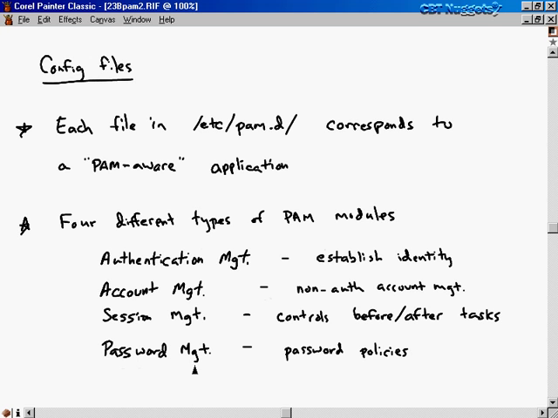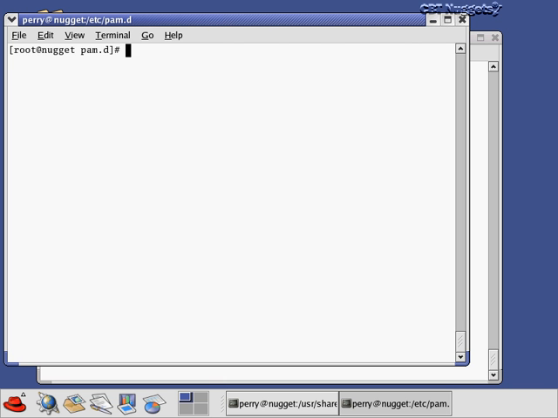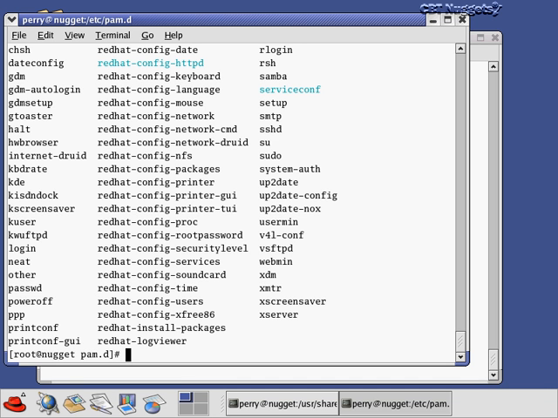Let's move out to the Linux screen and look through this directory and gain a deeper understanding of how PAM works. You can see here that I'm in the /etc/pam.d directory. If I do a listing in this directory, you're going to see a whole bunch of files here, and each one relates to a PAM-aware application.